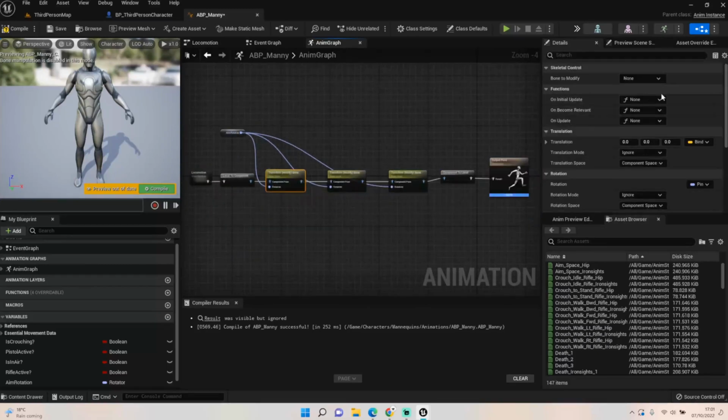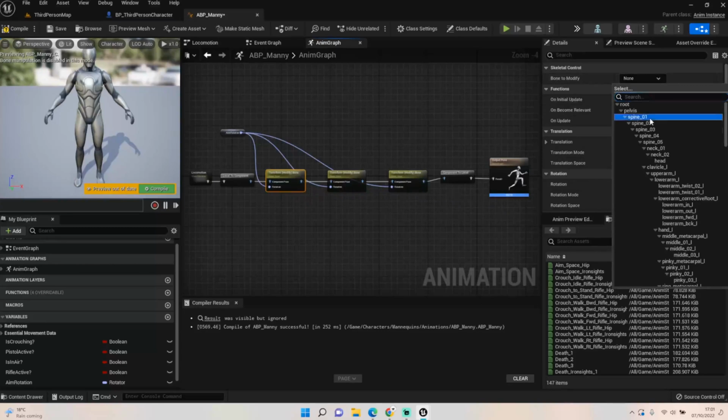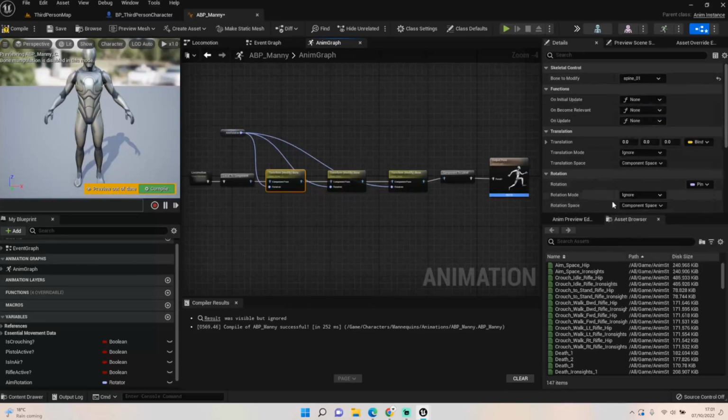So click on the first one. We want to set this to spine 1 and come down to rotation, and in rotation space we want to ignore where it says rotation mode. Instead of ignore, we want to add to existing.